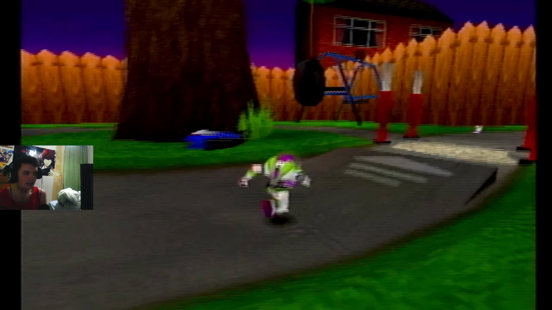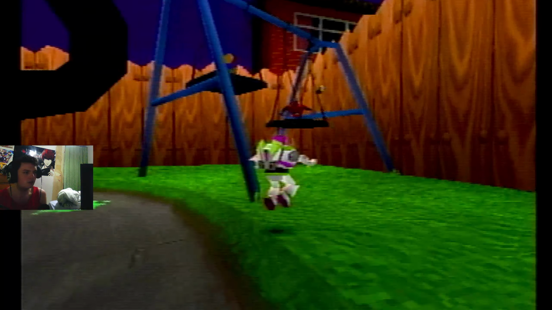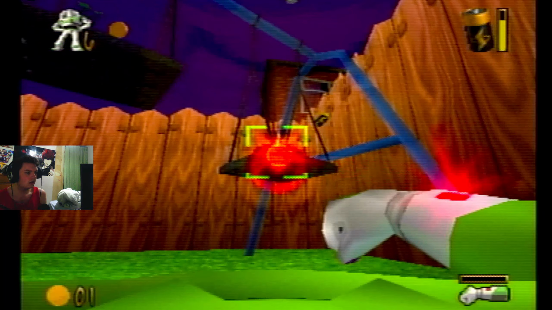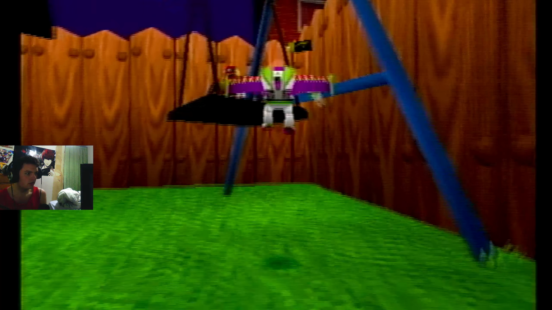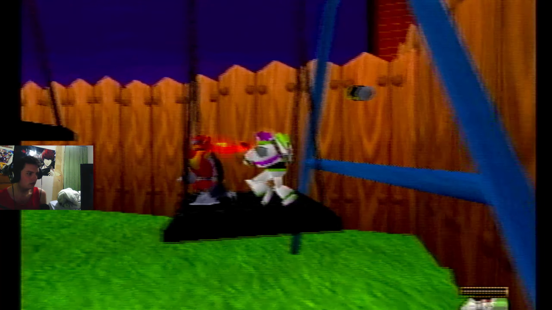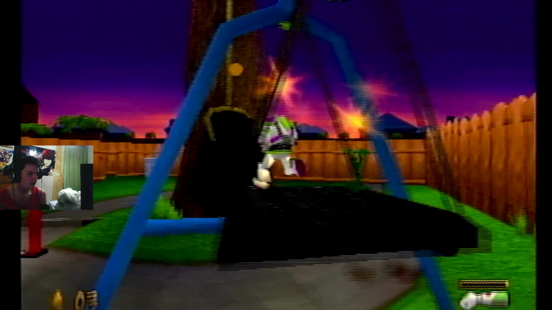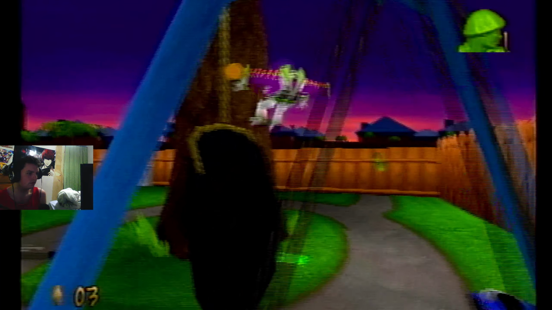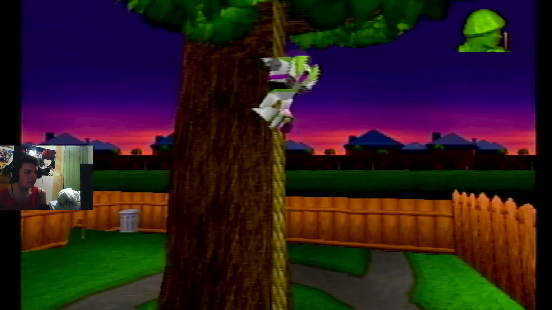Let's go to the tree house. There's nothing different about the boss. And nothing different about the actual... Apart from, the rope is missing. I know that much. Don't remember a monster being here. This is so weird playing this on the PS2.